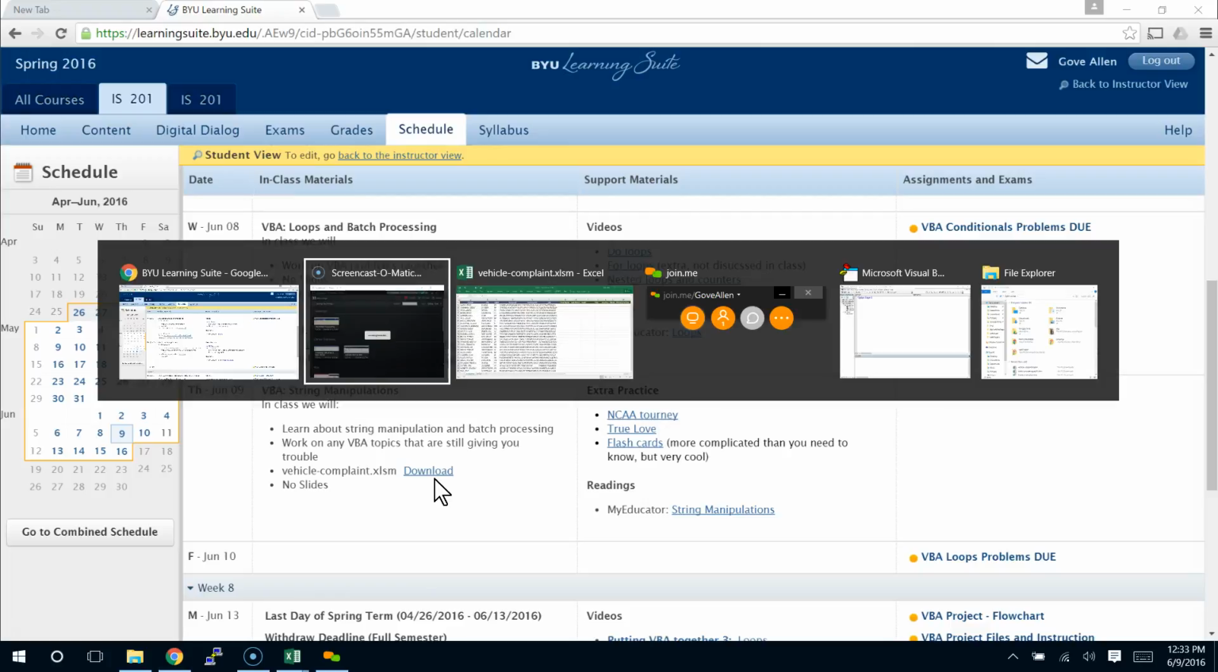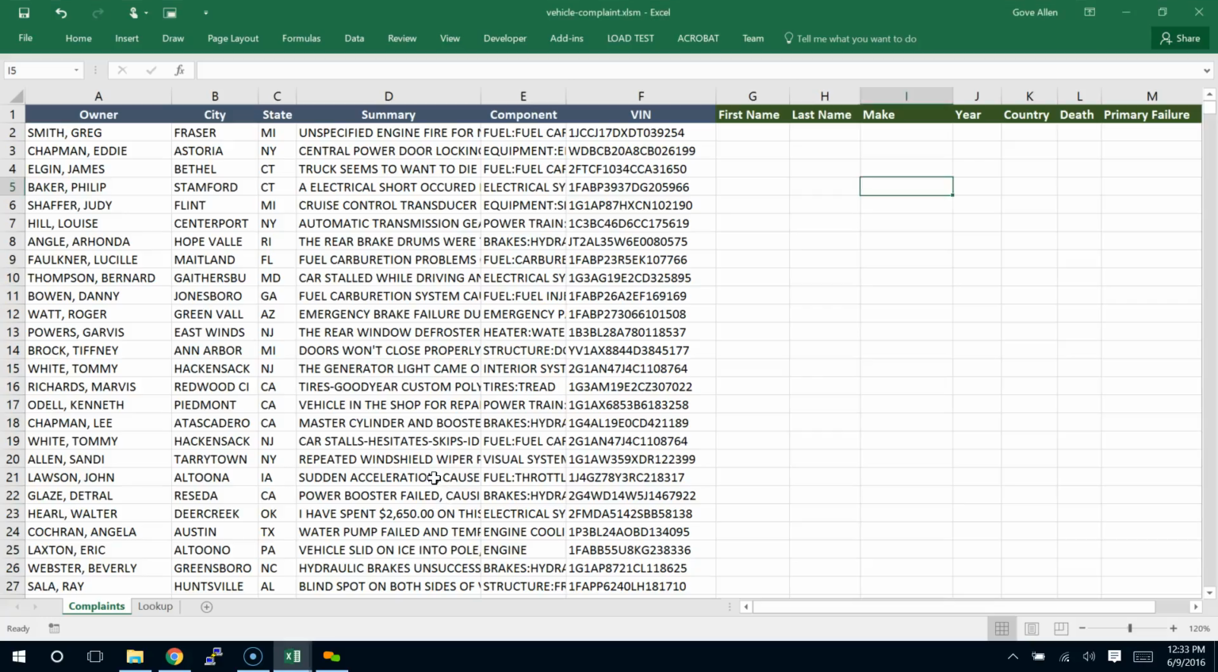A string is just a collection of characters. A string literal we put inside of quotes. Someone's first name is probably a string. It's a variable type, just like integer, single, and double, we also have string. String just says collection of characters. So let's take a look at the data that we have here.